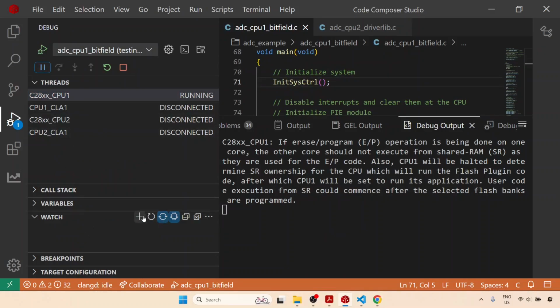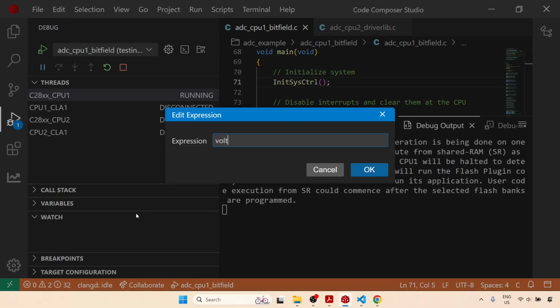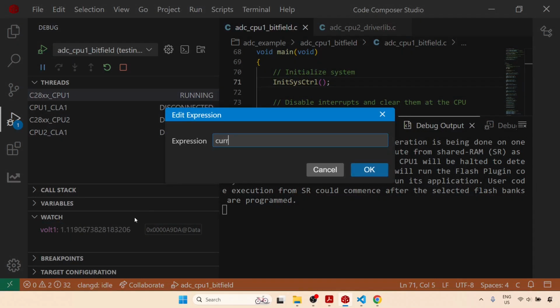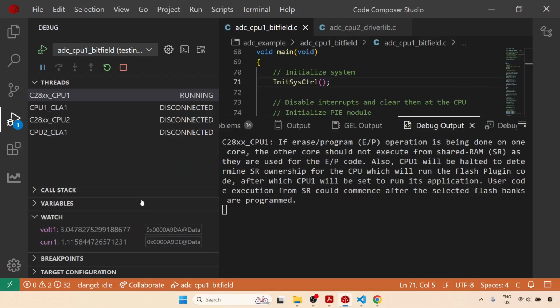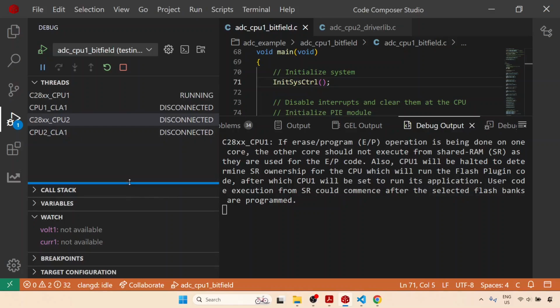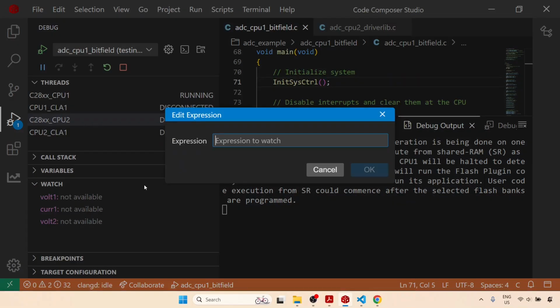Now that this is running, I am going to add those exact variables which I had defined. So I am going to add volt1 and current1, right? And we get back pretty much the same thing which we got before. But now comes the interesting part. If I click on CPU2, you will see it says clearly that these variables are not available. So this shows you that what we were seeing before, the volt and current values, were not necessarily correct. So I'm going to add two other variables, volt2, and let me pull this up a little, and I will add current2.